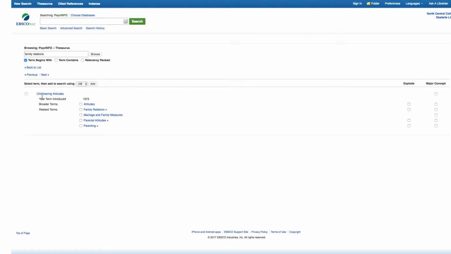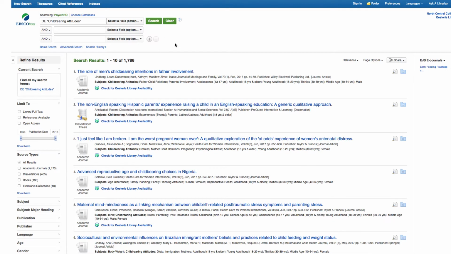And if so, if you find a term that looks useful to you, you can check the box next to it and then click Add, and it will add that term to your search. And if we hit the search button, all of the resources that are affiliated with that particular term will appear. So then you can really start to focus your research based on the terms that are given to you by the database itself.